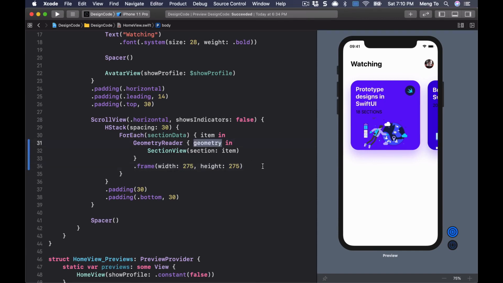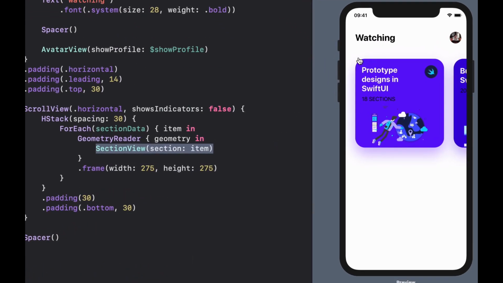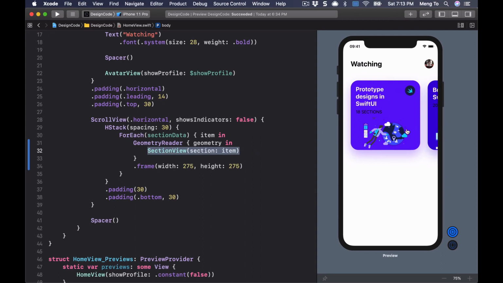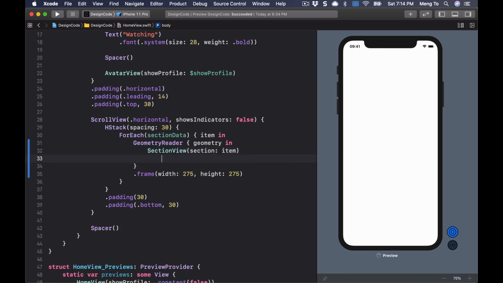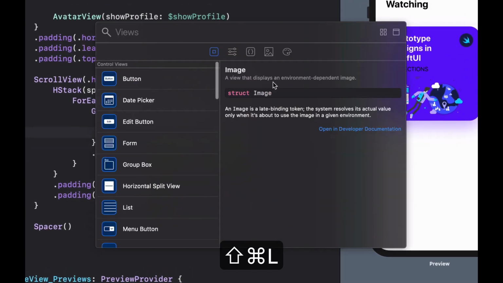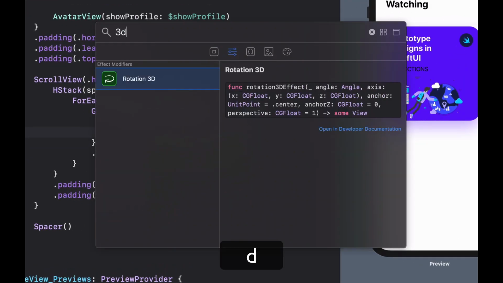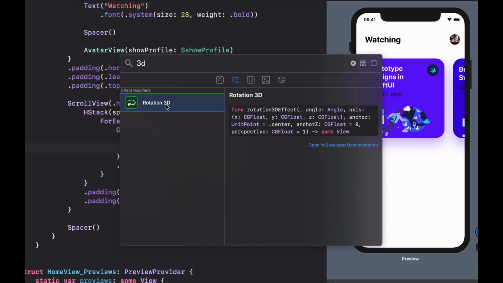So this value that we're getting is really interesting. When you wrap against any element, it's going to be able to give you a bunch of useful information, such as the width, the height, the top left position, top right, bottom left, bottom right. And since we're wrapping each card, we're going to be able to use those values for each card and apply to any modifier. So let's do exactly that. We're going to use a fun one. So Command Shift L to go to modifier, type 3D, and let's select rotation 3D.